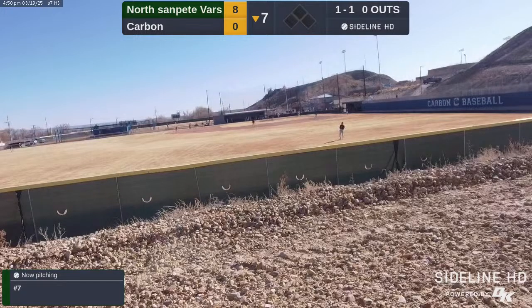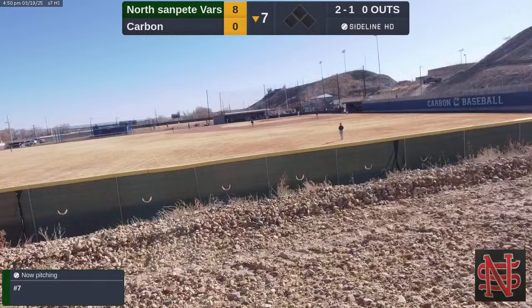Hudson's pitch. Just a bit outside. Check swing says he did not go. Count is 2-1. Pitch by Hudson. That's called for a strike 2. Count is 2-2.